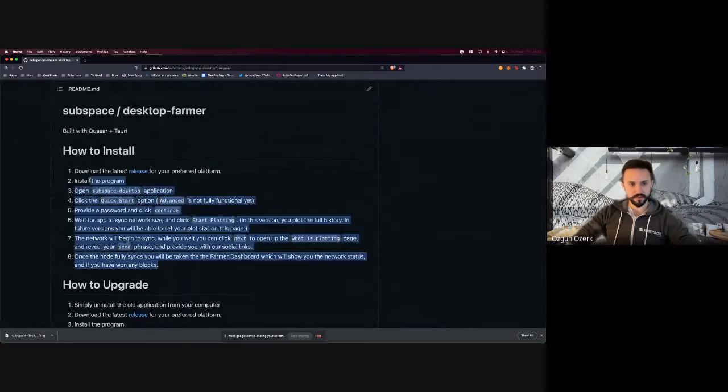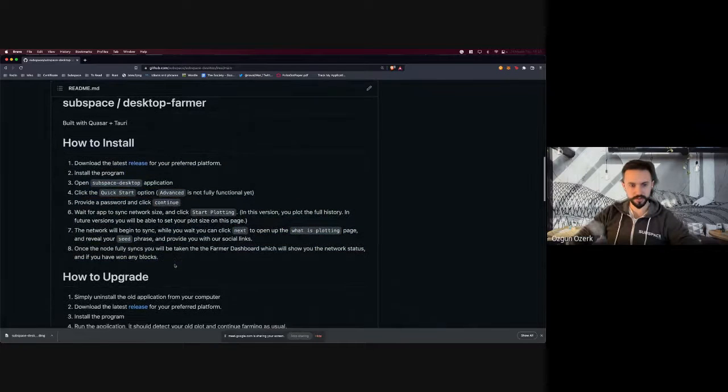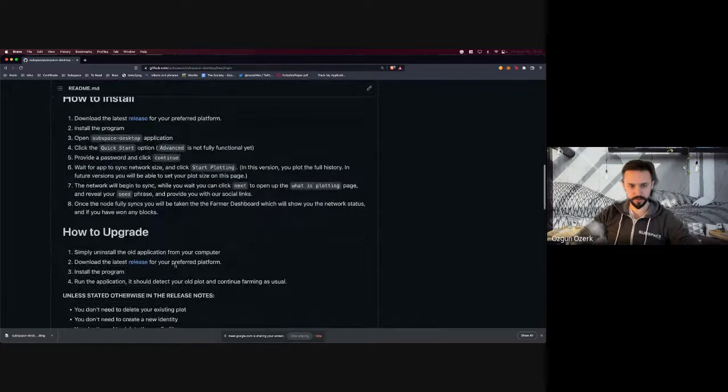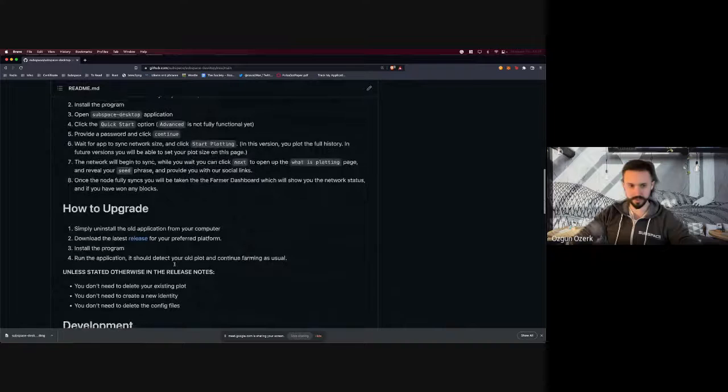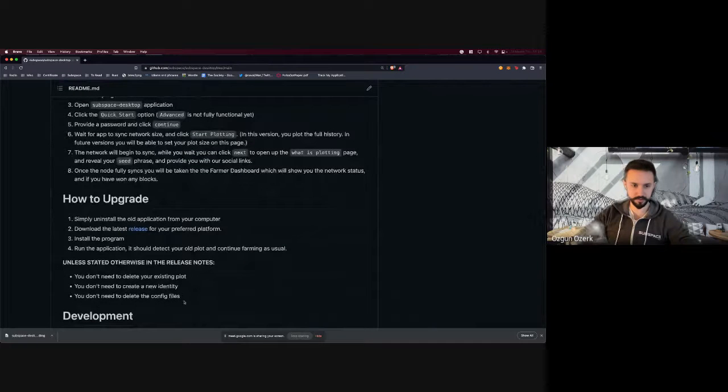So the how to install section did not change. I didn't do anything to that, but I did put in a how to upgrade section after your comment, Jeremiah. I believe that will be really helpful. So what I thought is simply uninstall the application, then download the latest release, install the new program, run the application, and it should detect the old plot and continue farming as usual.